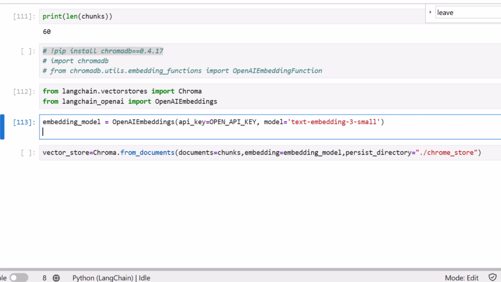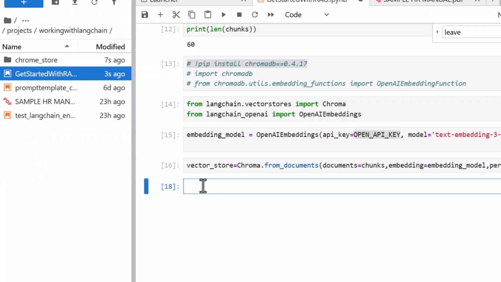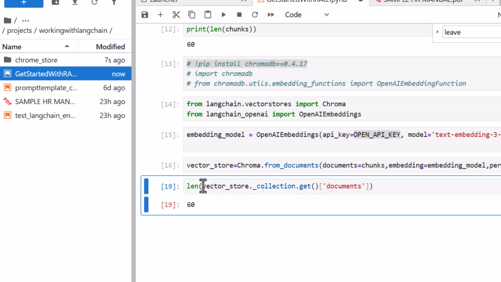All right, so let's run this vector_store. We can re-verify the number of documents embedded by fetching the collection again, which got stored in this vector store which we have created, using the .collection .get method, and then accessing this documents key. So it gives us 60 documents embedded.